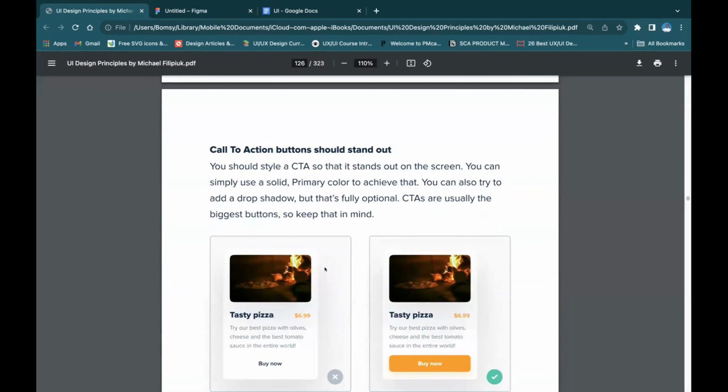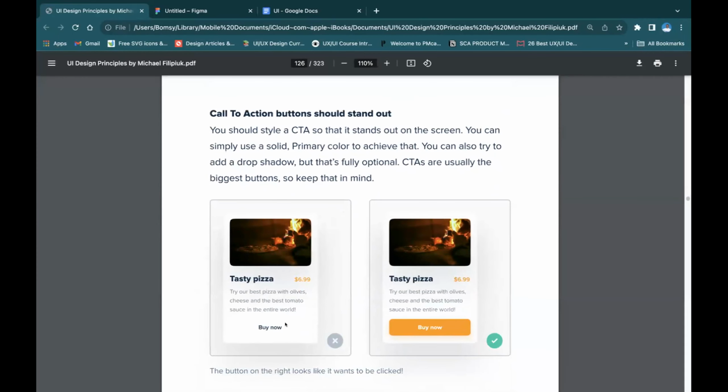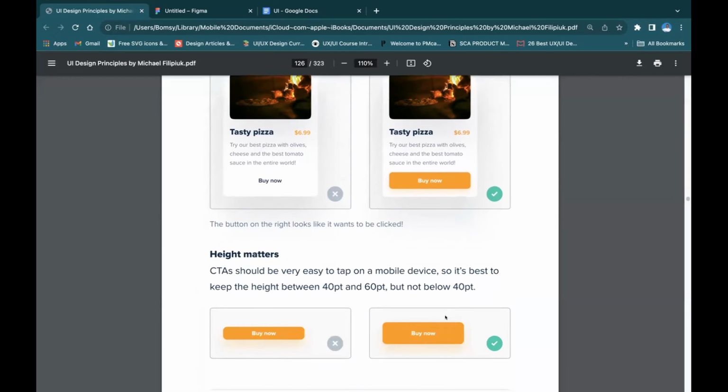Now, your call to action button should always stand out. We talked about this in one of the classes, but we did not go deeper. It should mostly be your primary color. You can see this. Can you see how this is not attractive and somebody will not know that it's a call to action? But seeing this, you would easily know that it's a call to action.